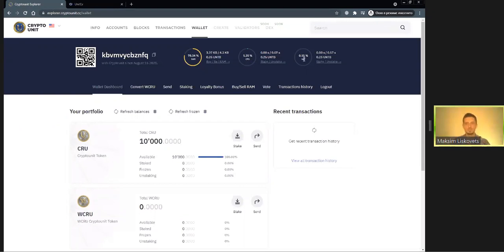The next thing is CPU. CPU and net can be put into one category, one topic. It is also about computational capacities. It is responsible for the speed with which your Cryptounit blockchain wallet works. In this case, depending on the size of your wallet, and if you think that you have enough funds in your wallet, it is recommended that CPU and net is around 50. So what does it mean?